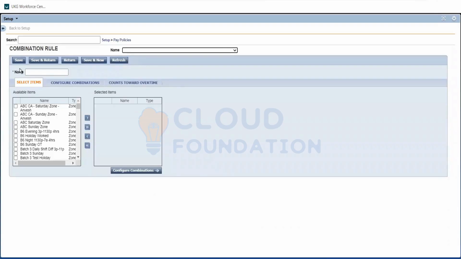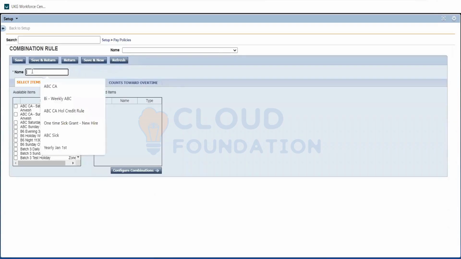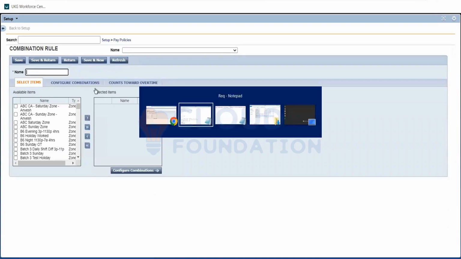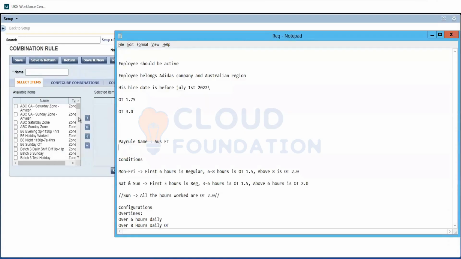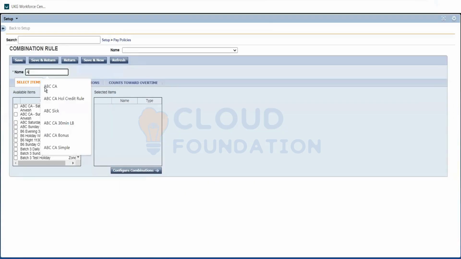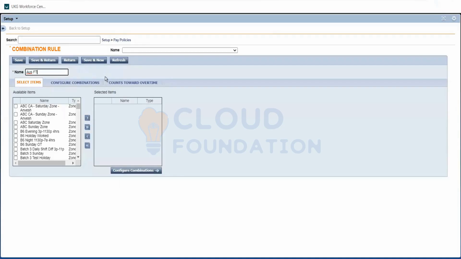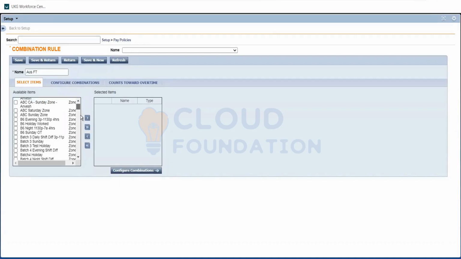Okay, so I'll give some name to this. What is the payroll name? We have given Australia, right? The same name. I will give for the combination. Here we need to select our overtimes, whatever we have created.